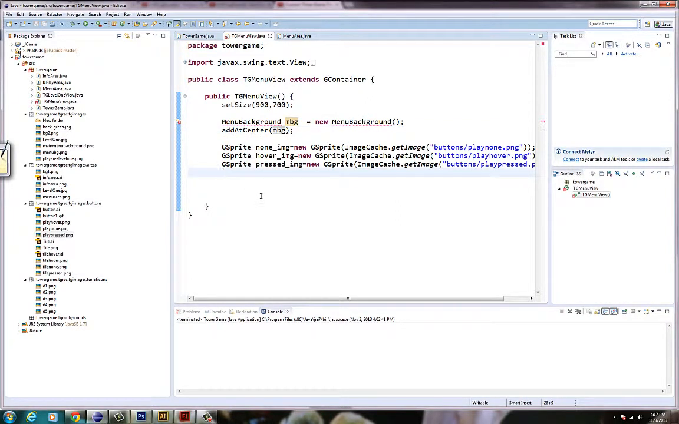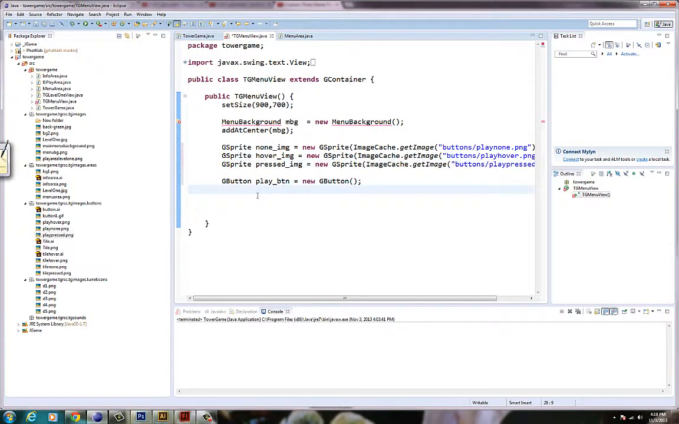And the next thing I need to do is I need to create a button. So I'll call this G button. And I will call this my play button. I'll just say underscore play underscore BTN, and that's going to be equal to, and I'll set up a new G button and parentheses, and that guy is set to go. And then all I have to do is set the states. So once I've got these G sprites set up, then I can apply them to my button state.